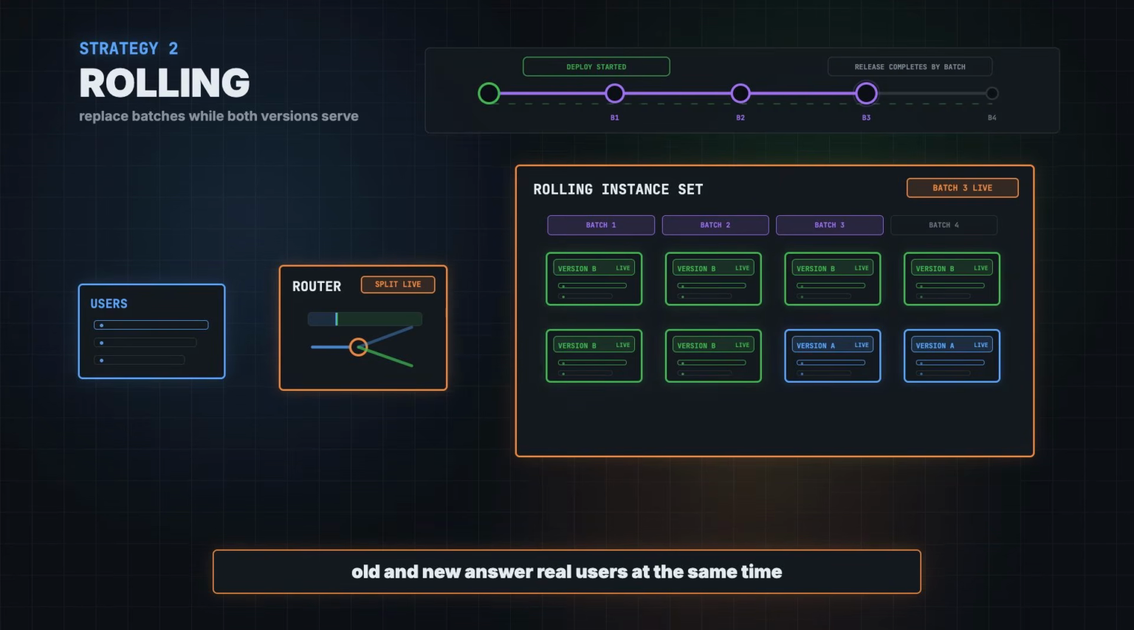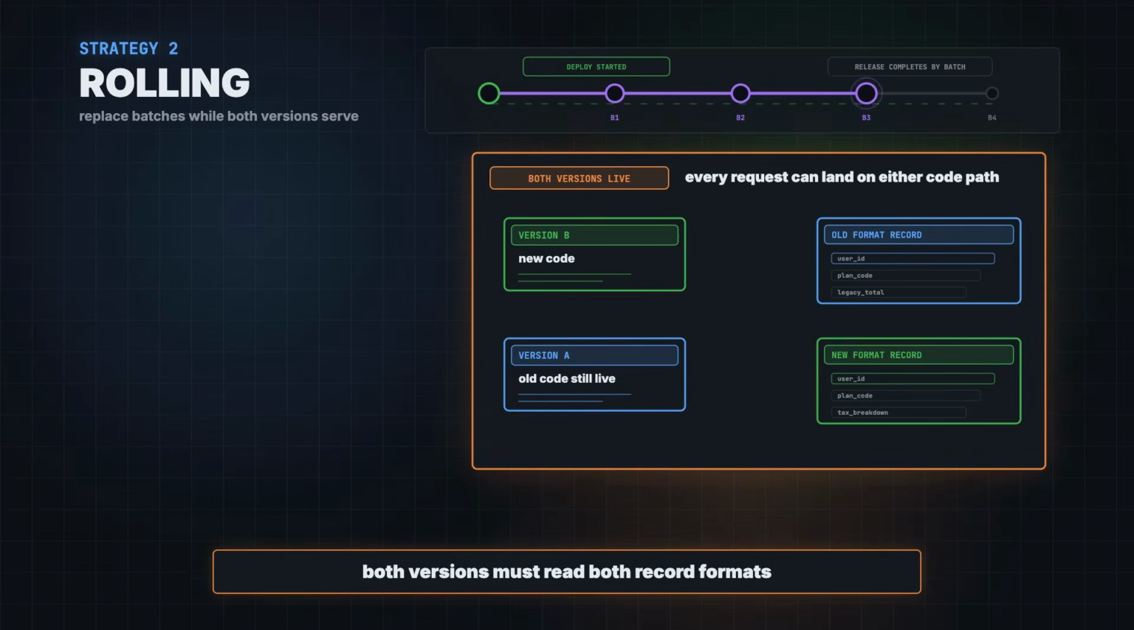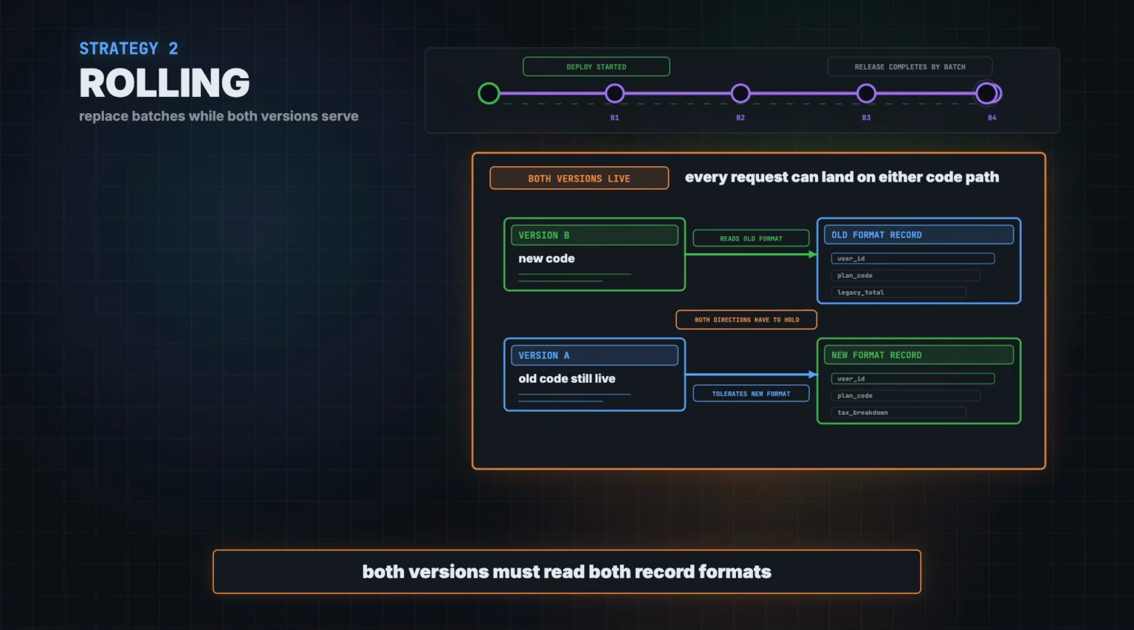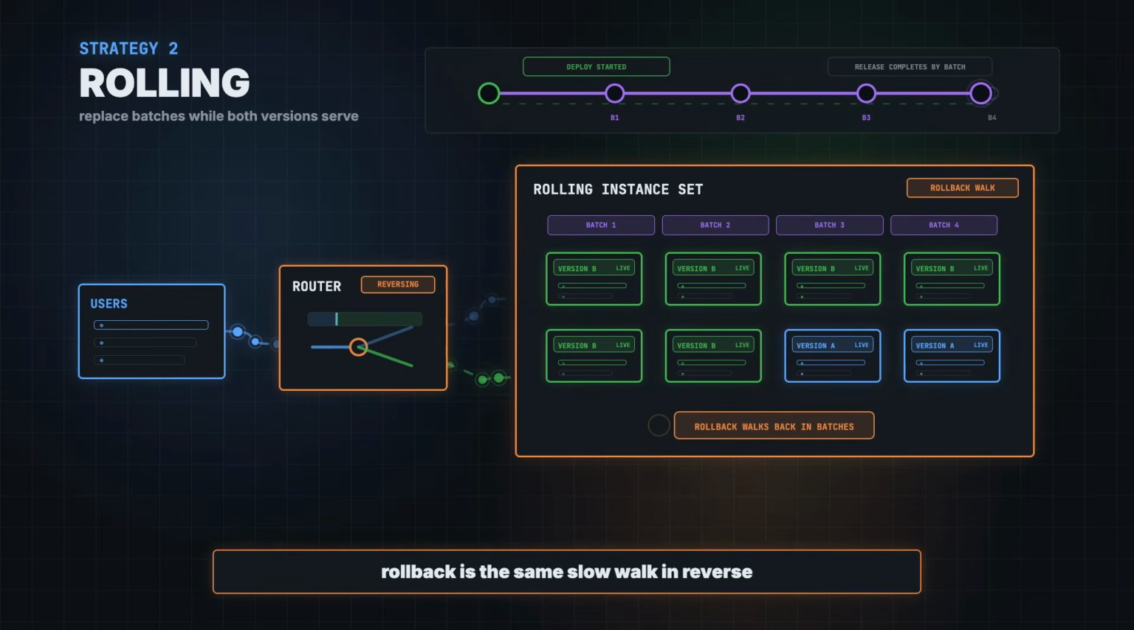Since either version can handle any request, your data has to stay readable both ways. The new code reads records written in the old format, and the old code, still live, has to tolerate records the new version writes. You end up carrying conditional read and write paths that understand both formats until the rollout finishes, which is more code to write, test, and reason about. Rolling back is slow. There was never a single switch to flip, so you walk the batches in reverse, the same gradual way they went out.